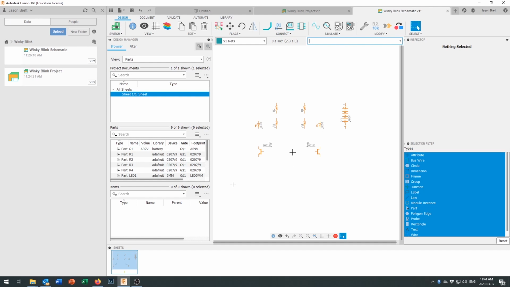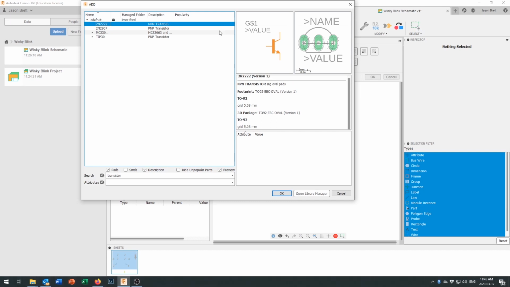Okay, now we're going to add the capacitors. And again, just as we searched for transistor, let's come in here and we'll take a look for capacitors.